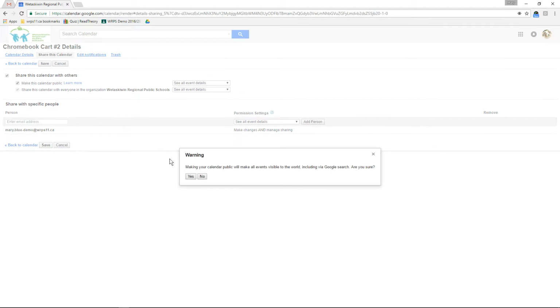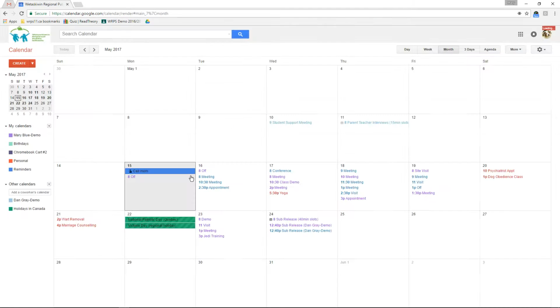Clicking on Save will make this warning pop up as to double check that you want to make your calendar public. If you're certain this is what you want to do, you can hit yes to save the changes.